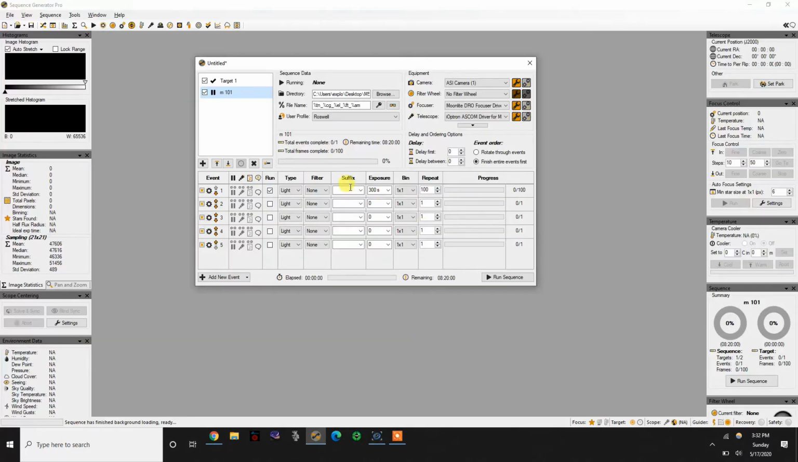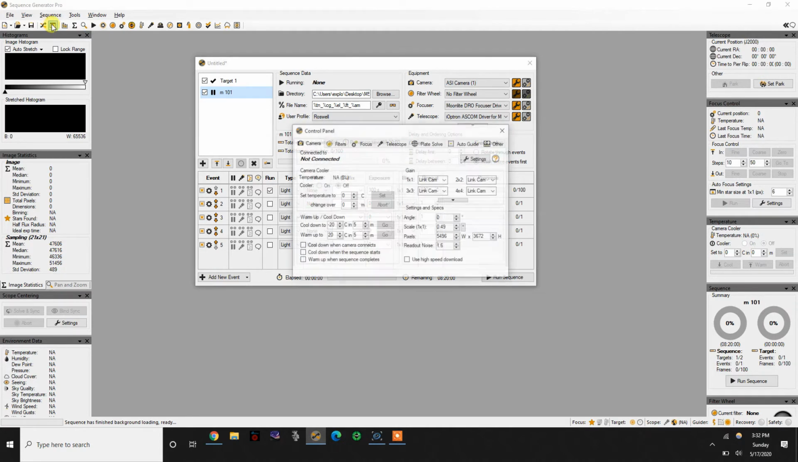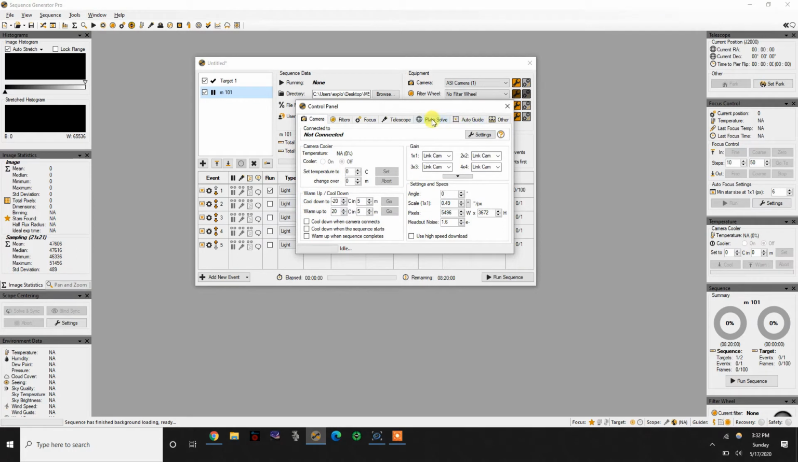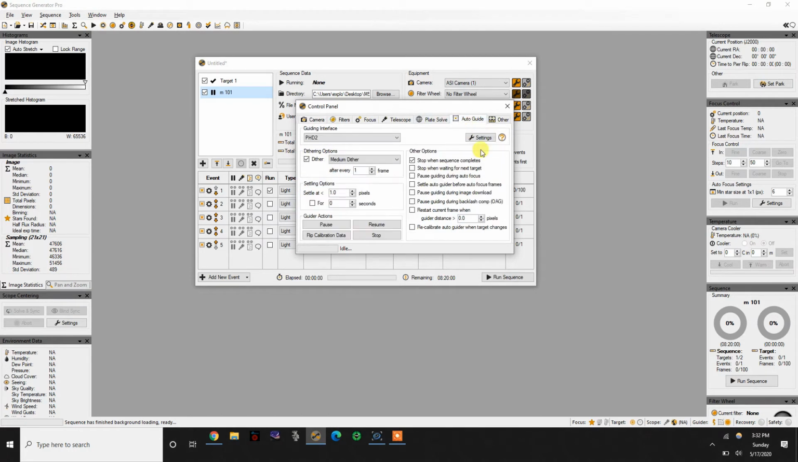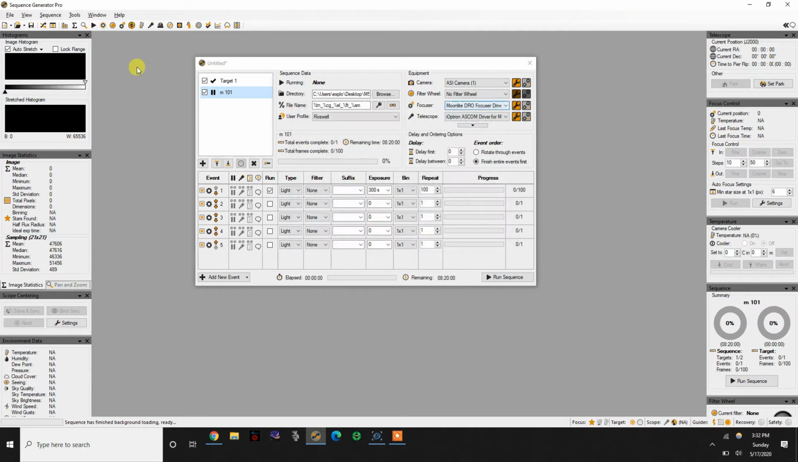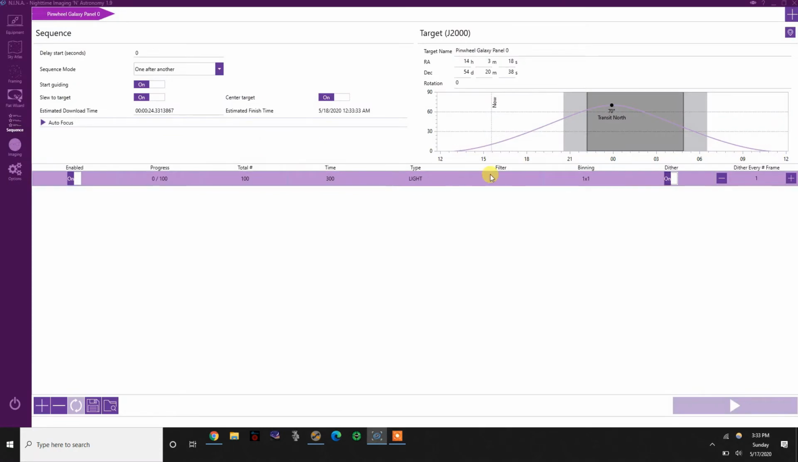Now, in order to do that with SGP, if you're changing the dithering, you will have to go into your on-the-fly panel, which I call the on-the-fly panel, to go into here and then go to auto guiding and remove your dither or add your dither, depending if you wanted to do that or not. So I got to go somewhere else to get that. This is all in one place.